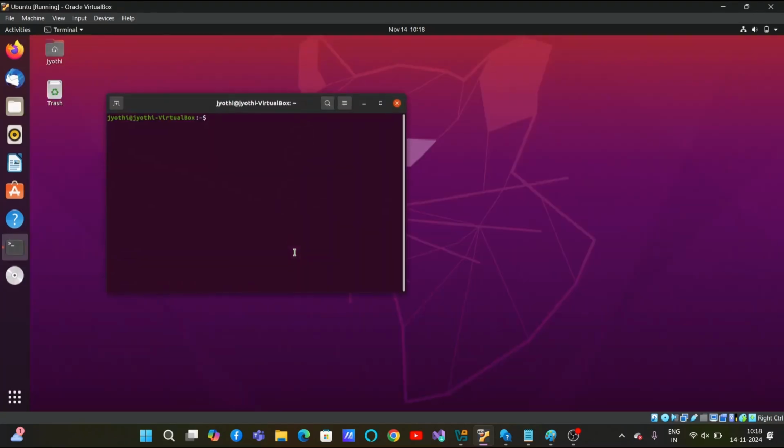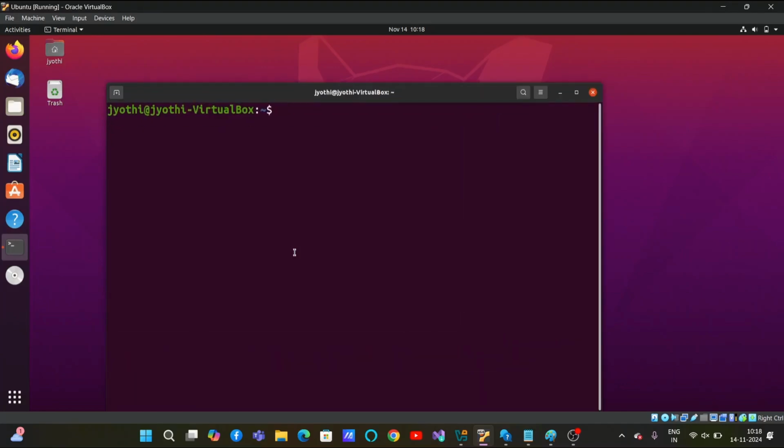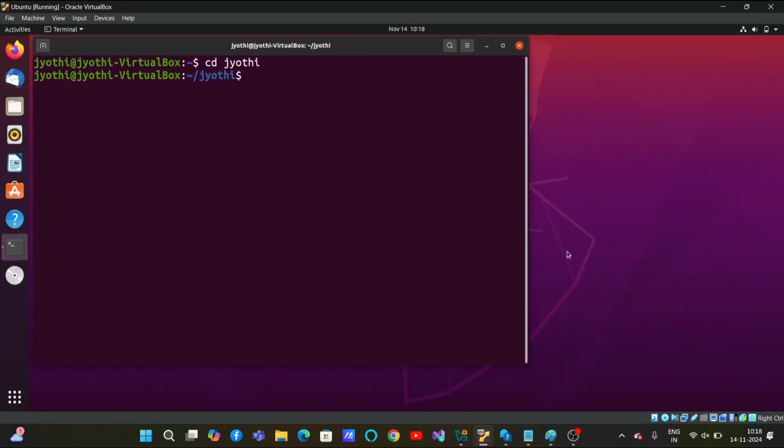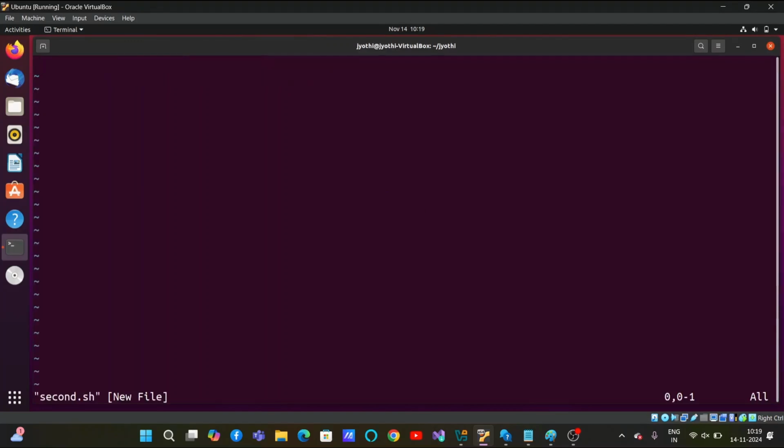Okay, I want to add a little more complexity to my program. I'll go back to my editor again. All right. I want to add a little more complexity to my program. I want to add functions to my shell script. For that, what I will do, I will create another file, second.sh. So my file name is second.sh. You are in the normal mode. Let's switch to the insert mode by pressing escape and the i button.